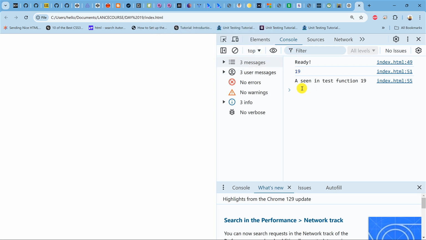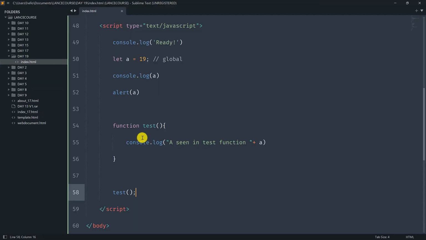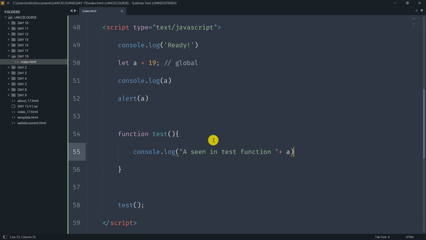So we get the alert, and you can see the variable A is still accessible inside the function because the variable is global. So it transcends the surroundings of the test function, passes through the function test and goes inside, and it's still available in there. That's what makes it a global variable. It does not matter wherever we are, as far as it is below it or after it, the variable can be accessed. So this is a good example of what we call a global variable.